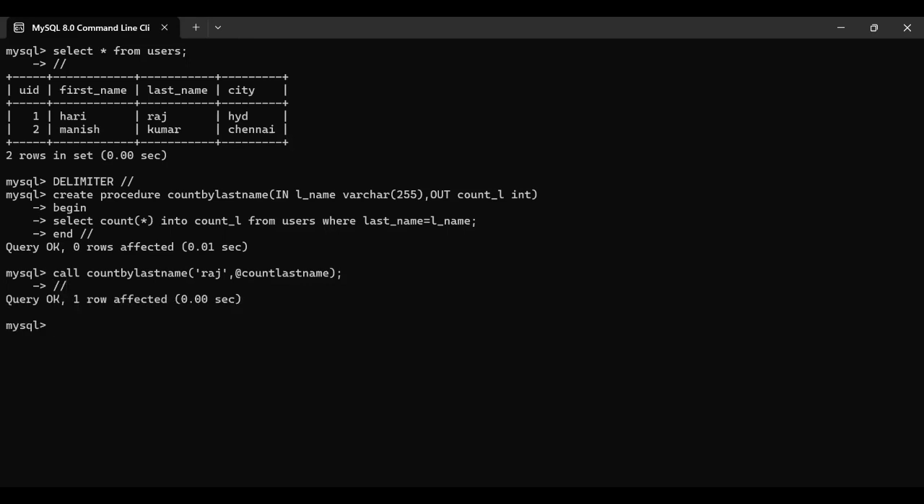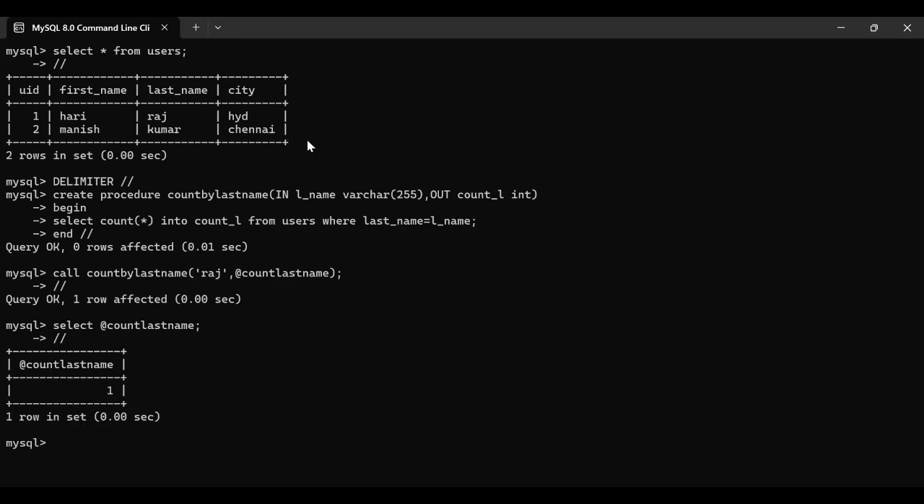It says query OK, which means now you are able to retrieve the record, like how many customers or users are present in the users table matching this Raj. For that, I'm going to write this particular statement, that is select @ the name which you have given over here, that is count last name. You can find how many records with the last name Raj are present in the users table. You can find that there is only one person, so thereby the count is retrieved as 1.